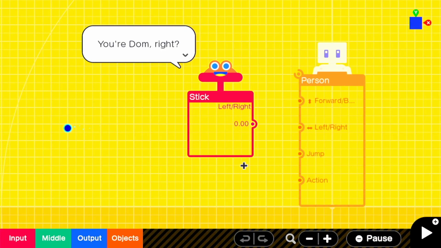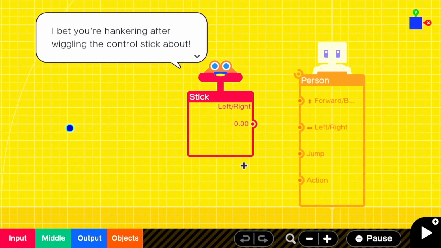I bet you're hankering after wiggling the control stick about. I'm always hankering after control stick wiggling.